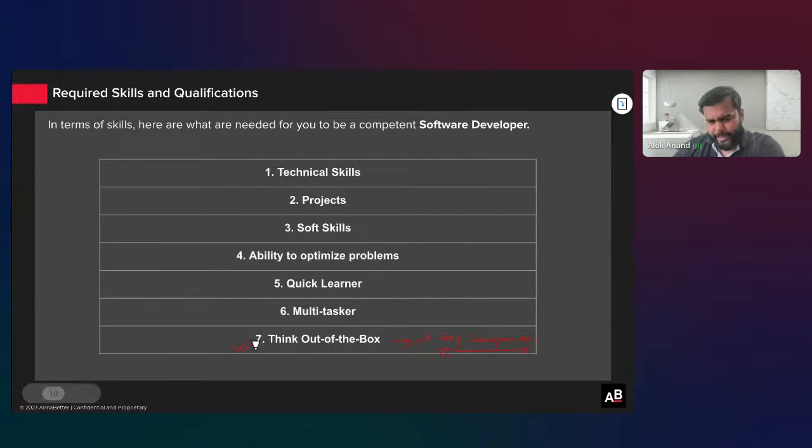Now, thinking out of the box does not mean I am going to say, what you are saying is incorrect, you are not thinking out of the box. It's not like thinking something complex. Thinking out of the box is not thinking something complex. It's just thinking out of restriction.